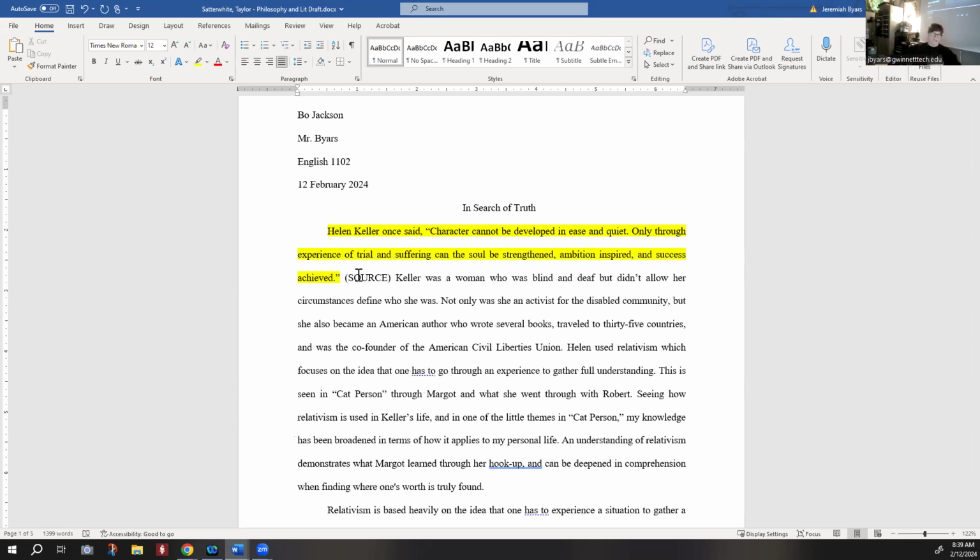All right, if you're Bo Jackson and you began your paper with Helen Keller, you need to find the source for that. And it can't be Goodreads quotes. It has to be, where does she actually say that? Was it in a speech? Was it in a book? You got to find the actual source. Get rid of this period and move it over here. Can't quote Brainy Quotes.